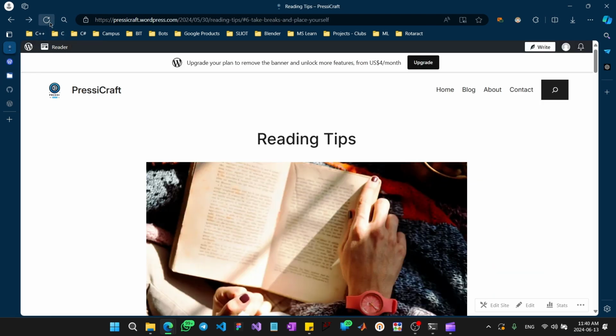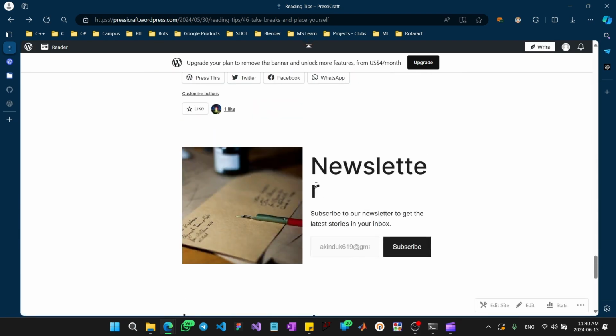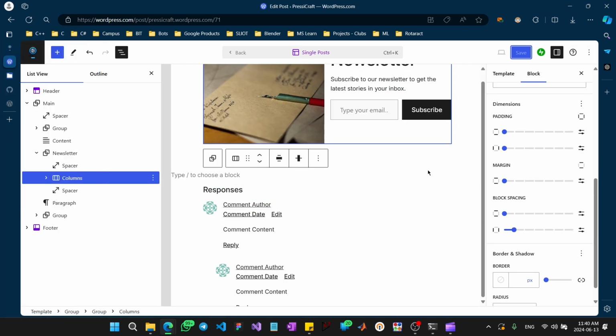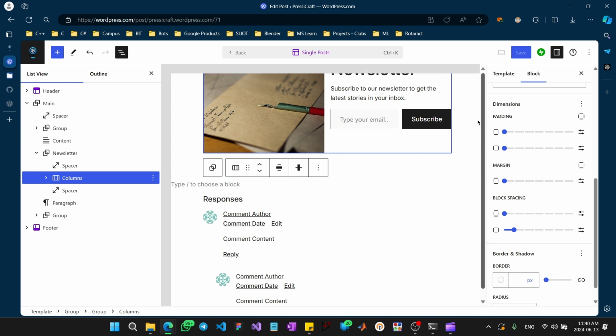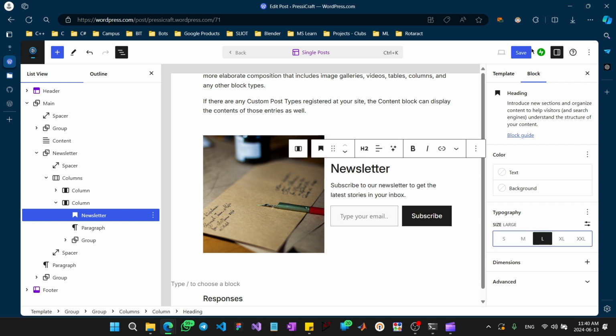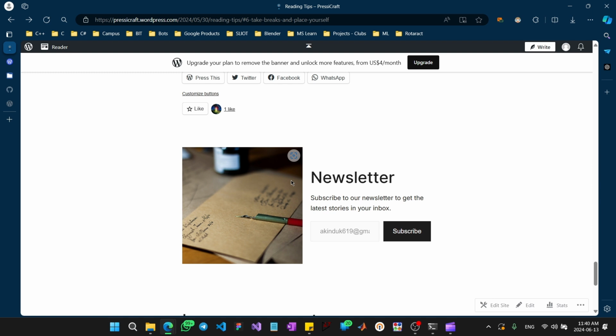Go to the page and I'll reload, scroll down. Yeah, now only one R is here. So to fix that, I will reduce the font size of the heading in the newsletter section. I will select this and I will set it to large. I will click on save, go back to the page and I'll reload again. And it is fixed.